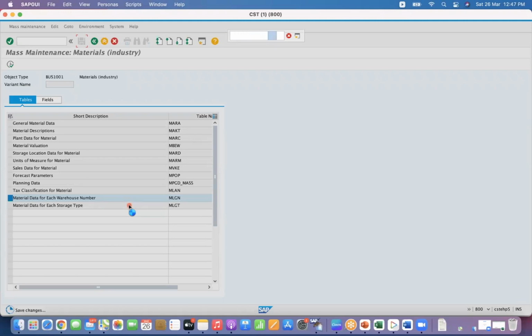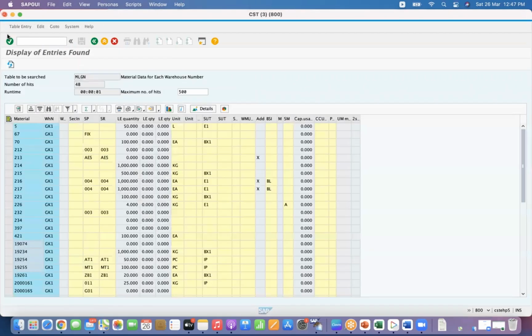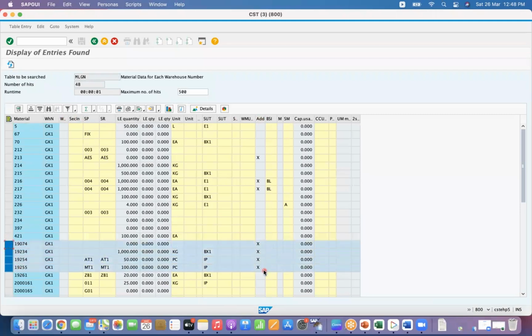So once the saving is completed, the changes are completed, system will show you the success message. If there are any issues, that will give you. See, message has been issued, everything is success. You can see all the green, no errors. Now we are going to check this one, allow addition to stock. Okay, that field is somewhere here. Yeah, allow addition to stock. These materials have blank. Just refresh it. See here. For all these materials, allow addition to stock is updated to X.